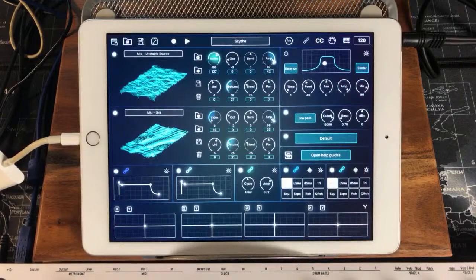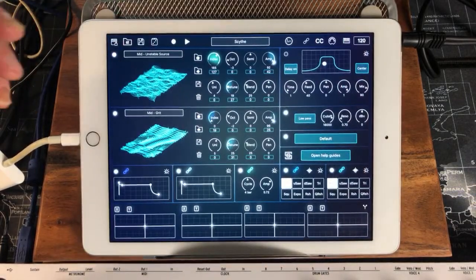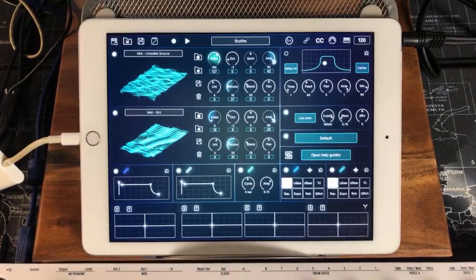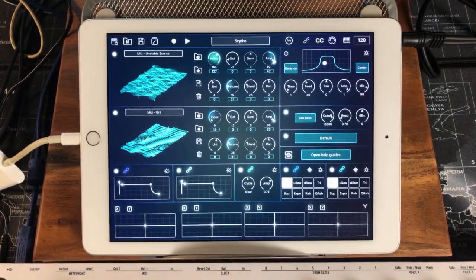Like I said, I have all the waveforms already, so we can just play with this. So let's start off. I'm going to close the microphone and just blast through a few of the patches.